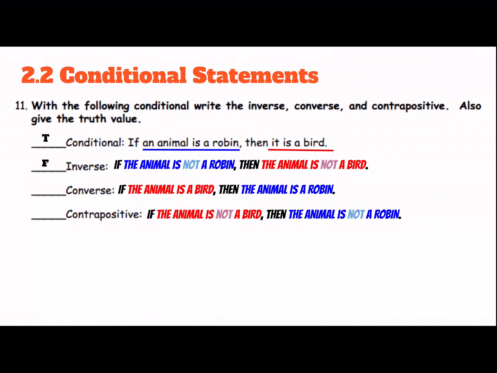So here we're going to have false for the inverse. So if the animal is not a robin, okay, so think of an animal that's not a robin, then the animal is not a bird. So can you think of an animal that's not a robin? So that's true. But then the animal is a bird, right? And so a counterexample for this one could be a cardinal. A cardinal is not a robin, but it still is a bird. So that first phrase is going to be true, and the second phrase false.